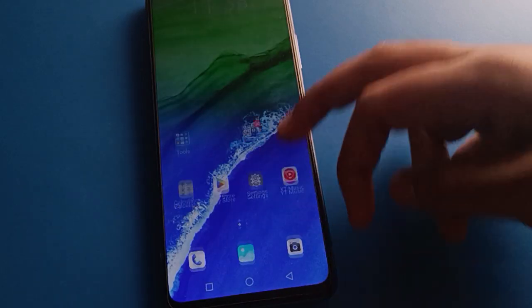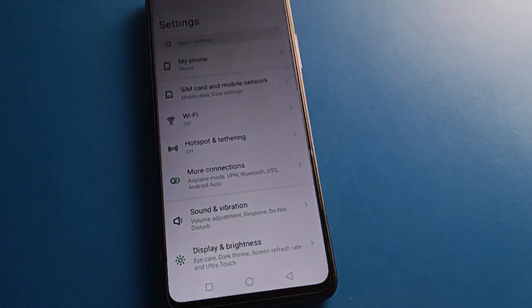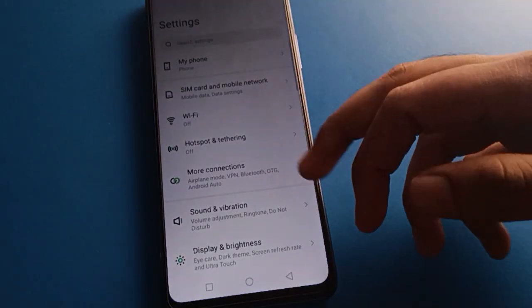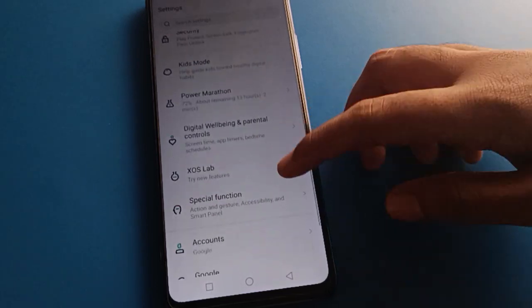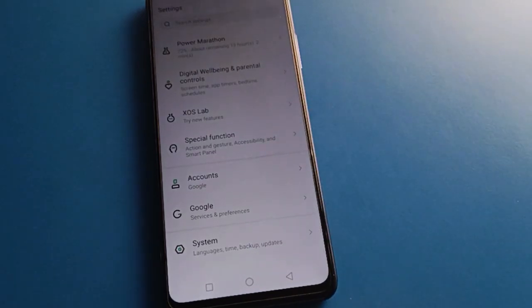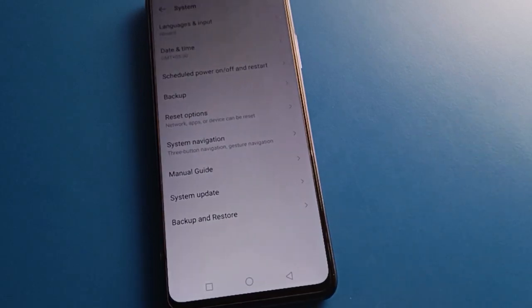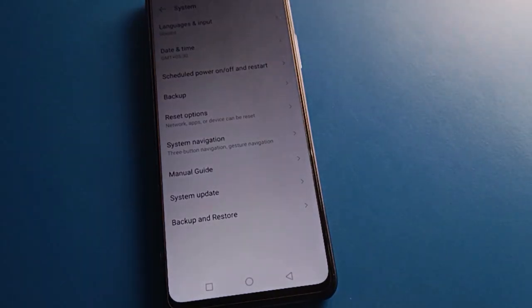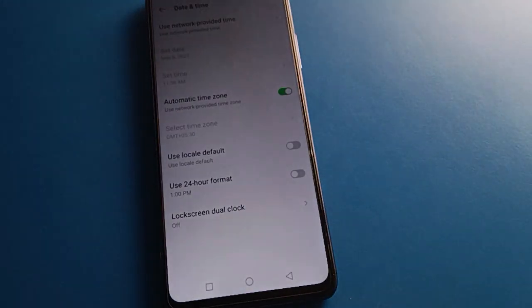So friends, open your phone setting to set date and time. After opening phone setting, you can see this type of interface in your Infinix mobile. Friends, in your Infinix mobile, open your phone system setting. After opening phone system setting, you can see this type of interface in your Infinix mobile. Friends, you can use phone language setting and date and time setting from here. Click here on date and time setting.